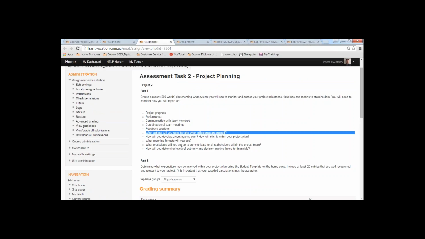The next one, what actions you'll need to take when milestones are missed. So you can do this one of 2 ways. You can actually pick one of the milestones that you've already listed in your project brief and talk about what you will specifically do if that one's missed. Or you can answer this, probably more preferably, quite generically and say, if project milestones are missed, this is what's going to happen.